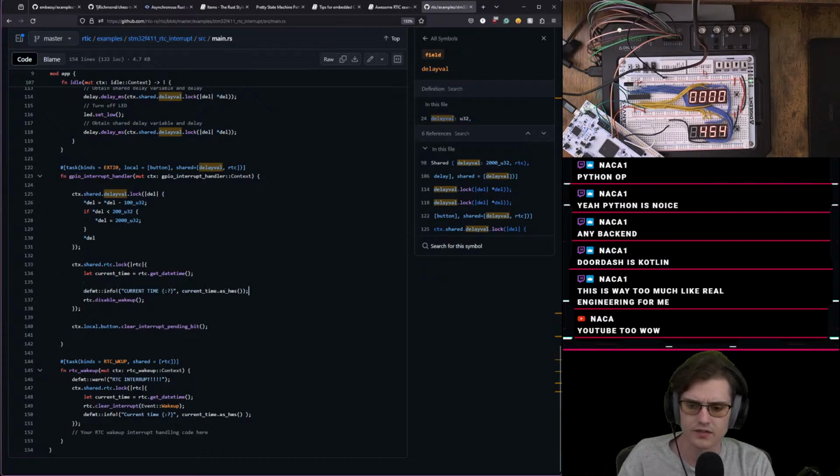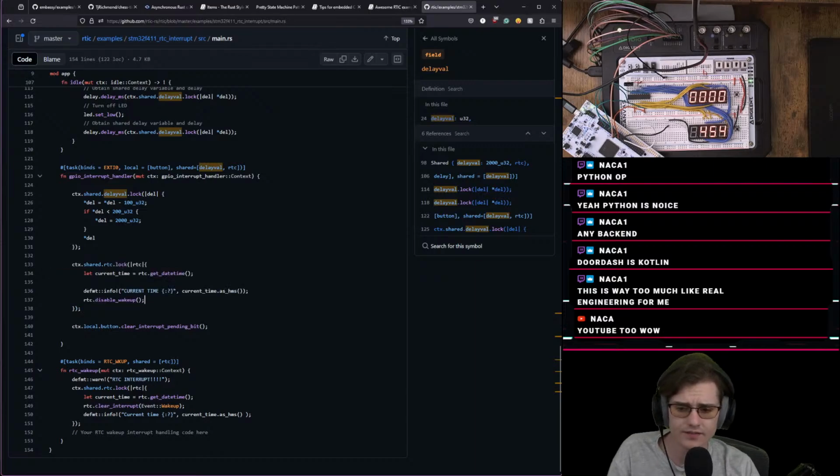You print out the debug. Disable wake up. It's a function. So this is just a critical section. You're locking it.